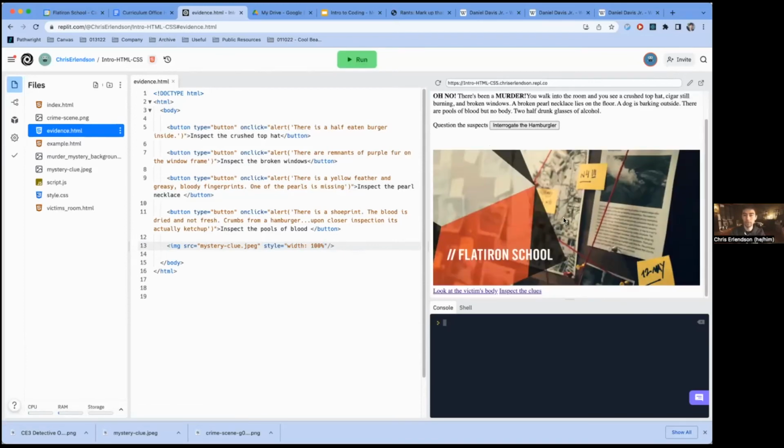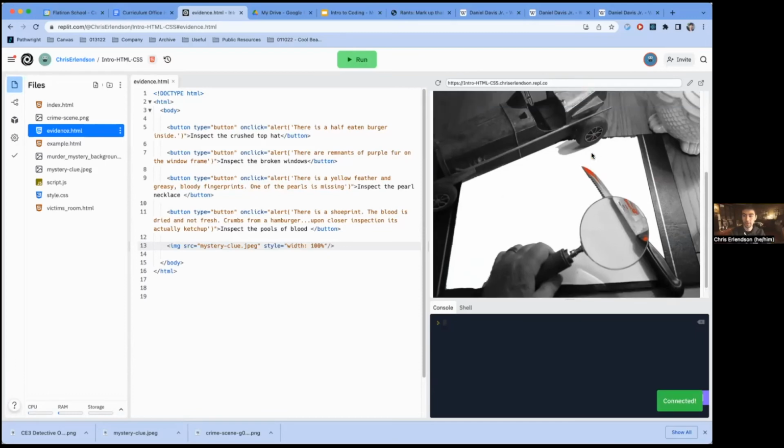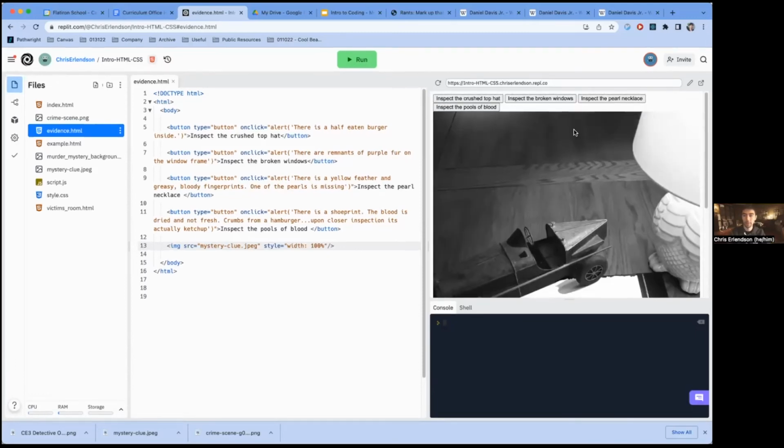So let me run this, inspect the clues. So now our image fits in the scene, in the window. If I inspect the crushed hat, what's going to happen? Chat?